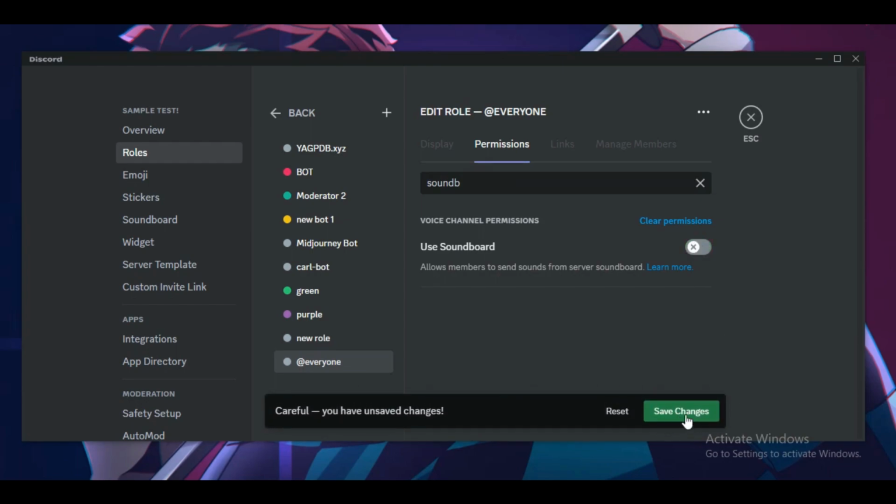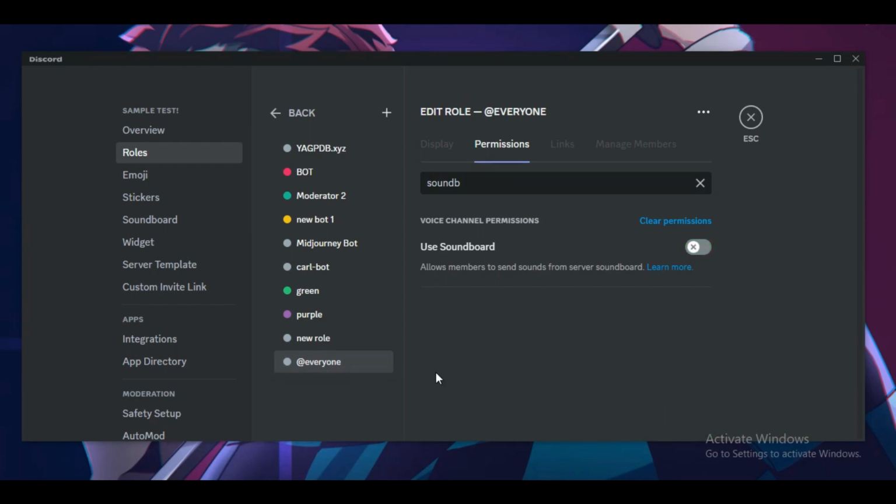Make sure you are in the everyone role to apply it for every member. And that's how you can disable soundboard sounds on Discord.